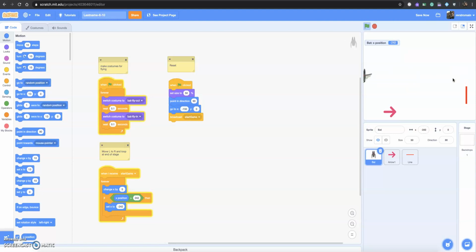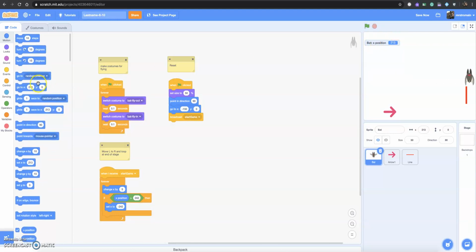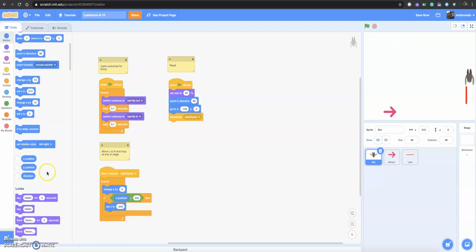Now we need to start thinking about next steps. Let's stop that. We don't actually need this here, so I can turn this off by unclicking our X position. Scratch will continue to record or keep that information, so this will still work whether or not we're looking at the X position or not.